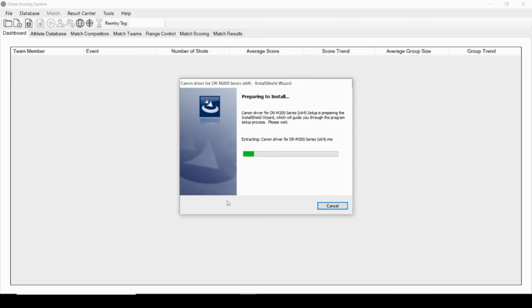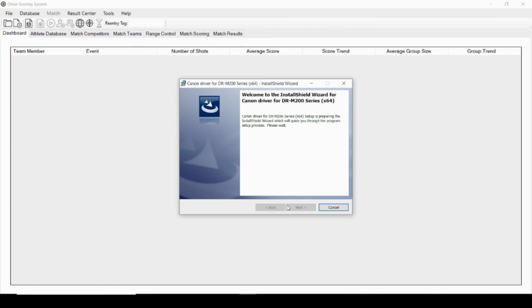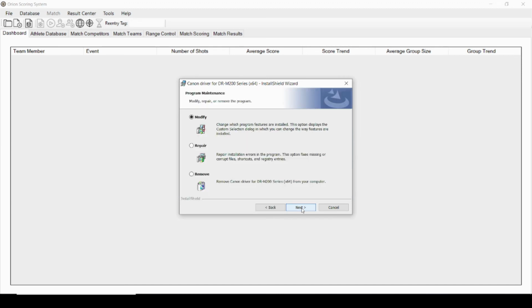This might be a black screen right now that just says, do you want to allow this app to make changes? Please select yes. And then it'll go through the install process, again, very similar to what we just saw or with any other Windows product. And for the most part, these are direct from Canon. You just want to allow the defaults.